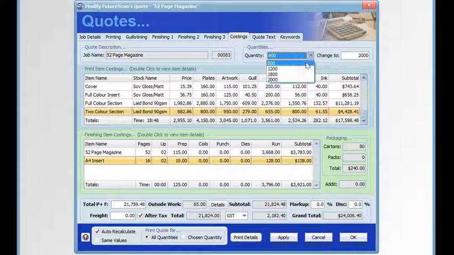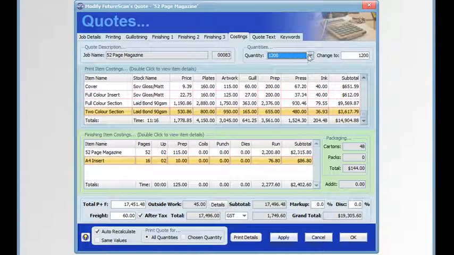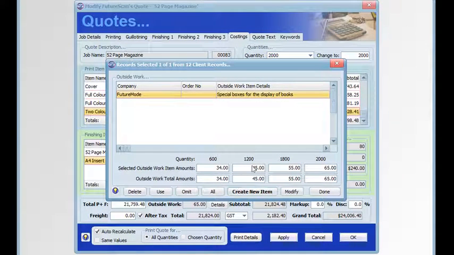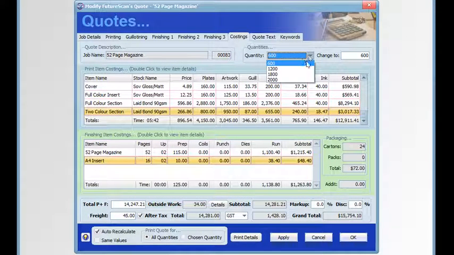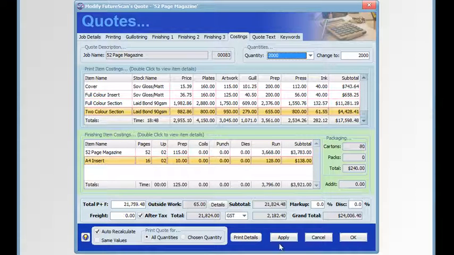If we change the quantity, we'll see the value changes to one of those 4 values we typed into the outside work layout. So if we go back, 34, 45, 55, 65, 45, 35, 34, 45, 55 and 65.